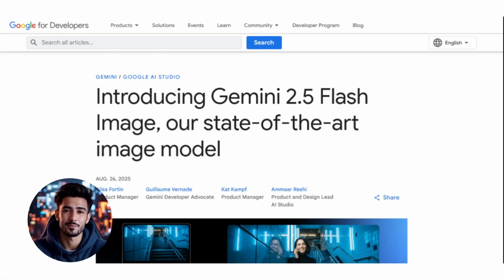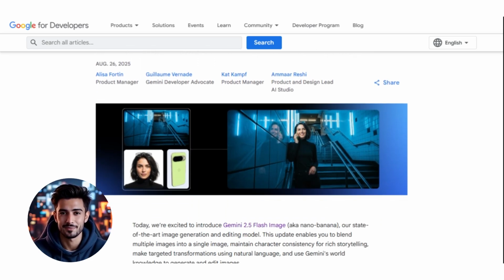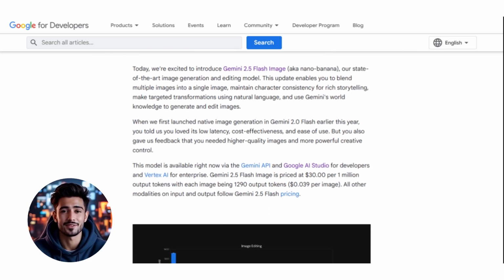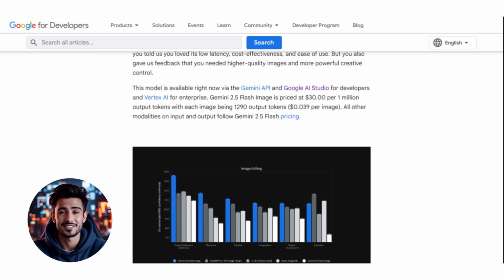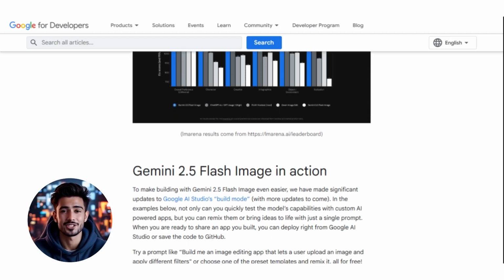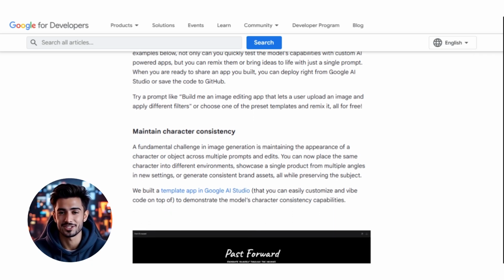So, what exactly is Gemini 2.5 Flash Image? At its core, it's a state-of-the-art multimodal model that can process both text and images in a single, unified step. Unlike previous models that might lose details or character likeness during edits, Gemini 2.5 Flash Image excels at maintaining consistency. This means you can place the same person or object into different scenes, change outfits, and even alter a character's pose, all while preserving their original identity.